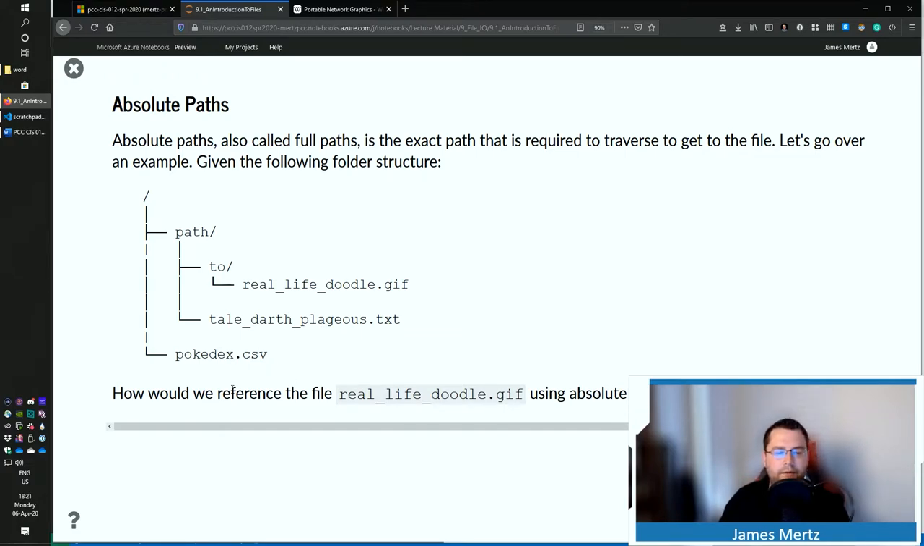How would we reference the file reallifedoodle.gif using absolute pathing? Well, that would be following the path that it takes to get to this file. So what would we need to do? Well, we would go from here to path to two, and then finally the reallifedoodle.gif.